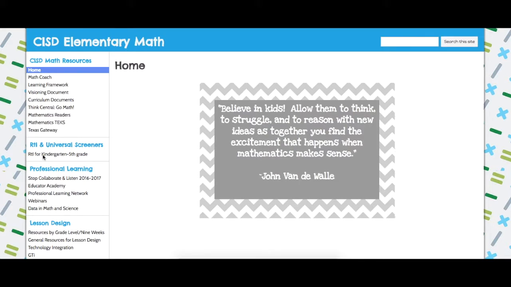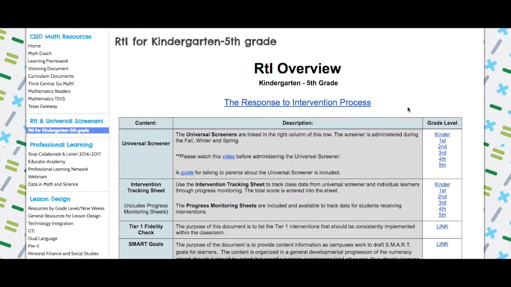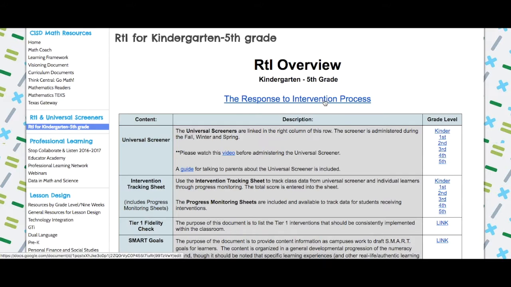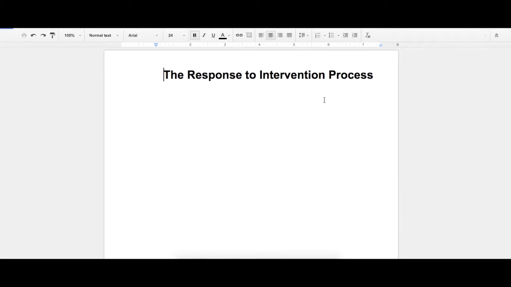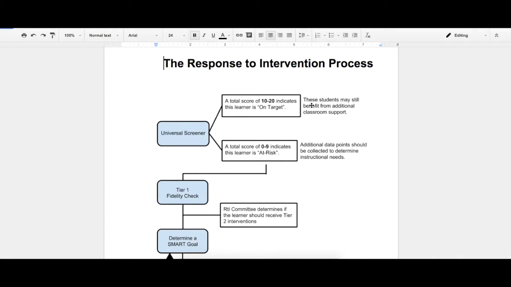So if you'll click on the RtI for kindergarten through 5th grade, this will take you to an RtI overview, and our screener is part of the RtI process. So if you click here on this Response to Intervention Process link, it'll take you to this page. So this is just an overview of what the process of RtI looks like for our district.